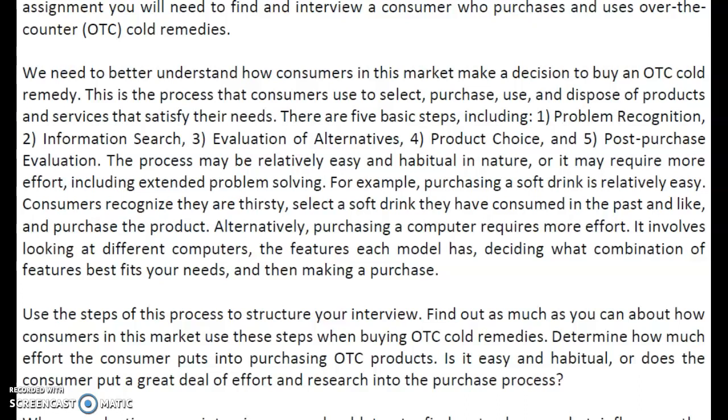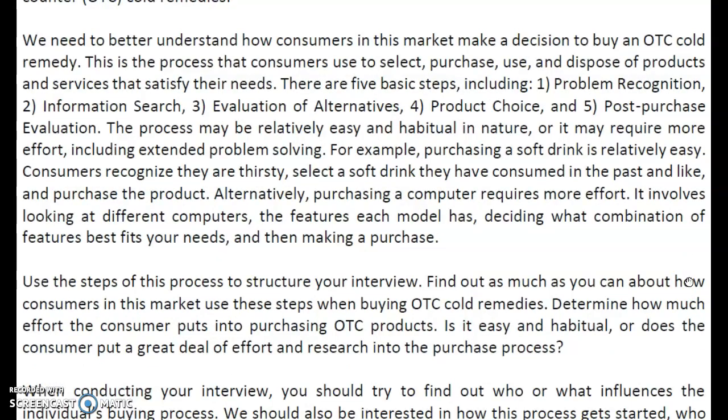And sometimes the process may be relatively easy, and we get so used to it that we don't even realize it. For example, if you want to purchase a soft drink because you are thirsty, consumers oftentimes don't think too much about it. You pick Pepsi or Coke or water or ginger ale, and then you buy it and you like it or don't like it.